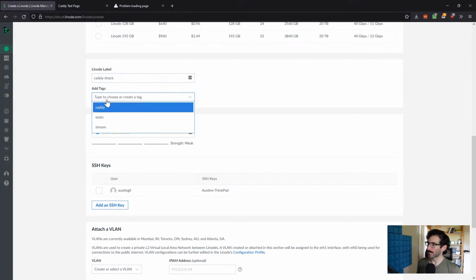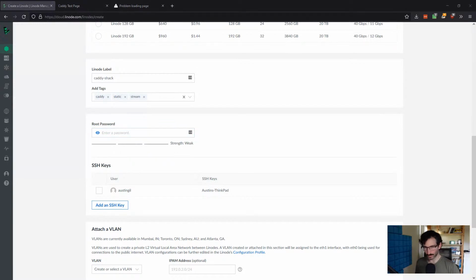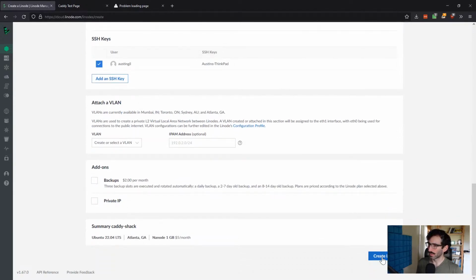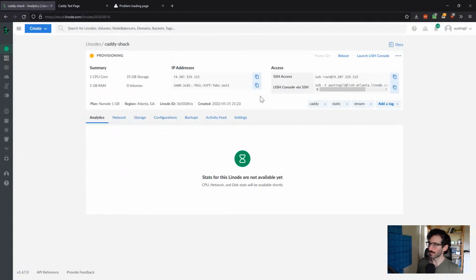We're going to add our tags and root password. Why didn't that root password access work? I don't know. But let's see. Copy that password, throw it in there. We'll add our SSH key. We'll keep that the same. And we'll hit that Linode. Cool. New IP address. Great.